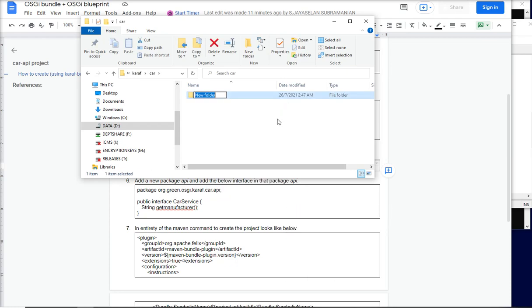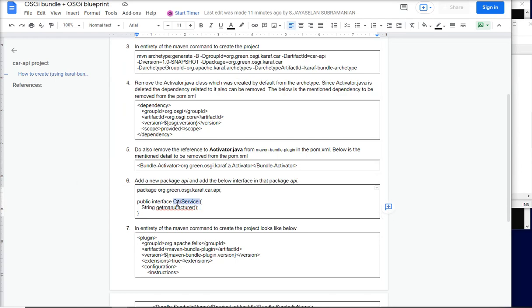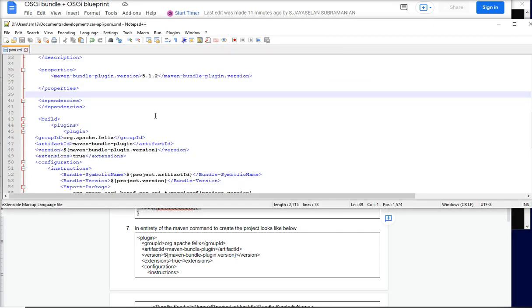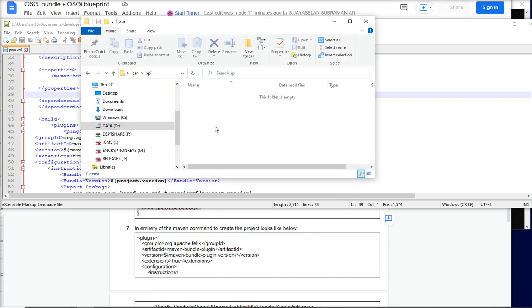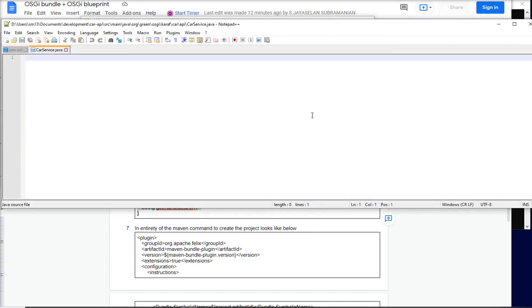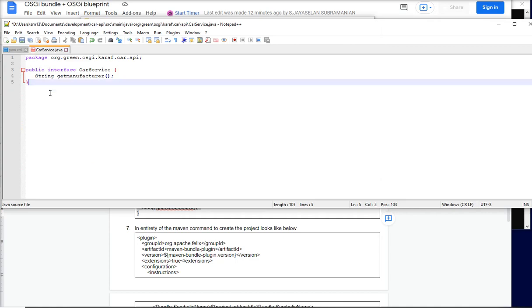Instead, we will add a new package, and then inside the package, we'll create this particular class. Sorry, not that. It's called CarService. Okay, the class has been added here.